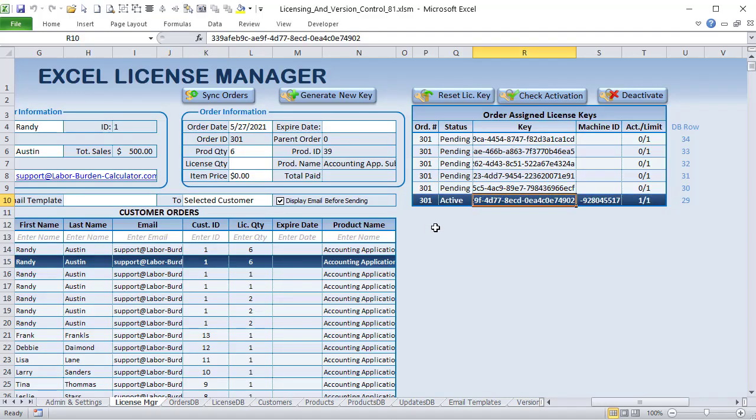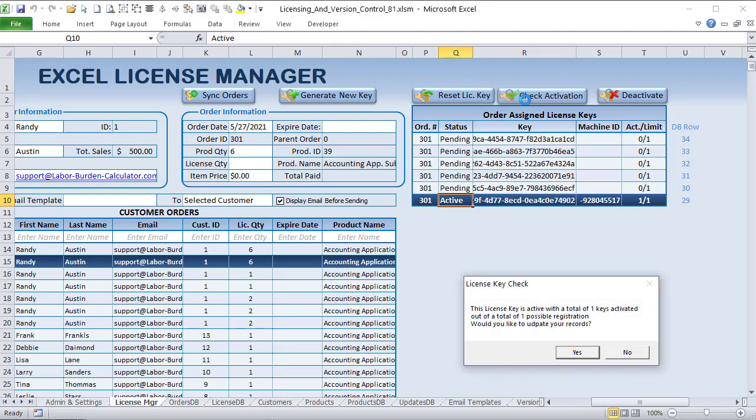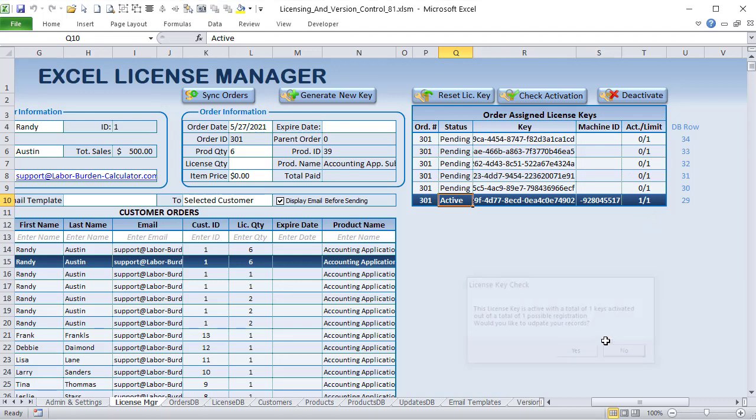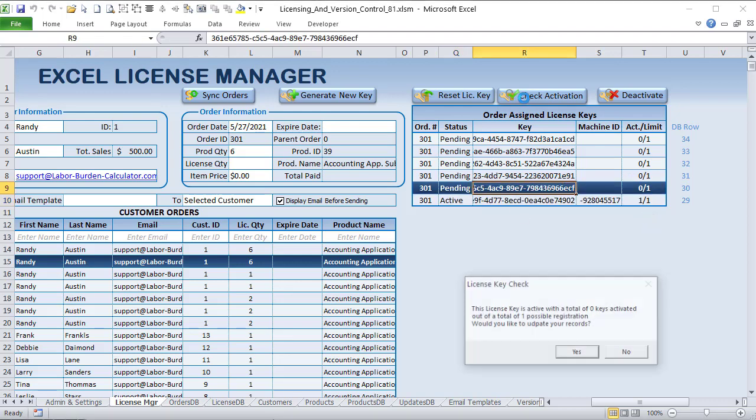For the check, we can click check activation, and we're going to see this license key is active with a total of 1 key activated out of 1 possible registration. Would you like to update your records? Our records are already updated, so we click no. If we click on one that hasn't been, we see a total of 0 keys activated out of 1. So it's going to let us know based on information from the website, which is really important. It's going to check that server and check the website.